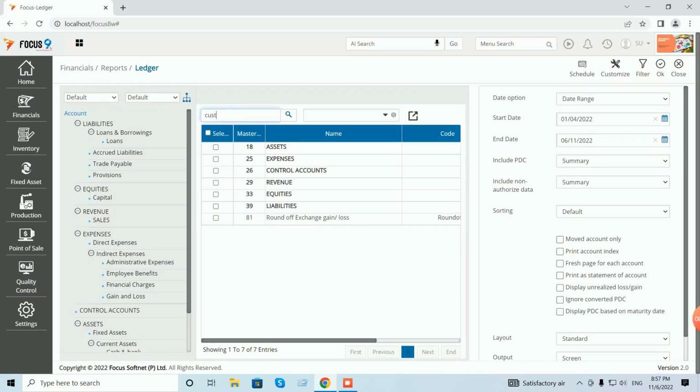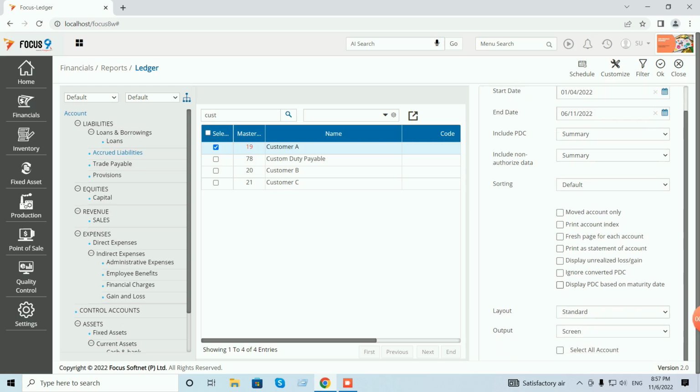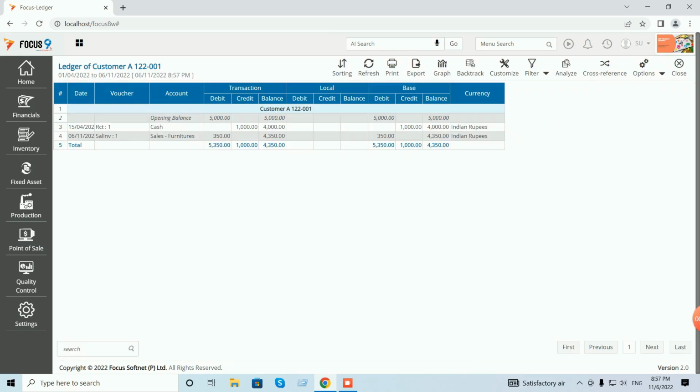I'll just select the customer. Okay, here you have an option called display PDC based on the maturity date. Whenever this date comes, only then will it be shown in the ledger. Otherwise it will not be shown. I'll just click on OK.